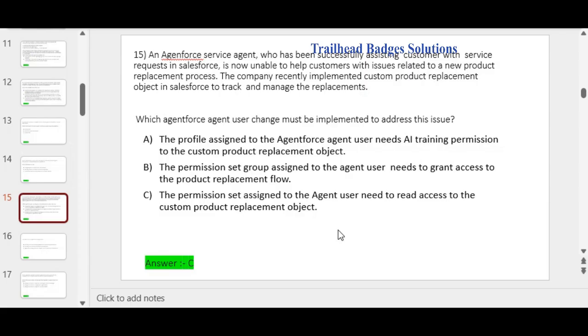So basically, they already have one Agentforce Service Agent. As of now, the agent is successfully providing responses based on user prompts. But now they have introduced a new product replacement object, and after that, the agent is behaving abnormally. So they are asking what might be the cause, or what changes we need to make, so the agent can give customers the appropriate response.